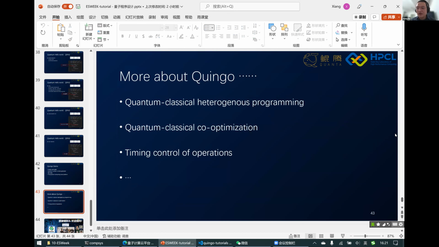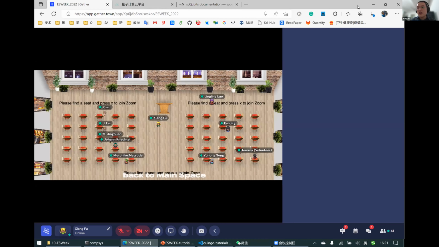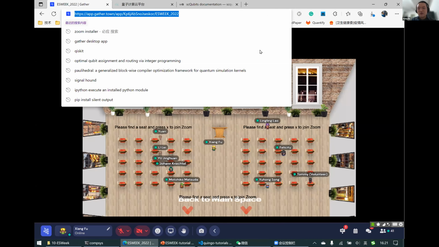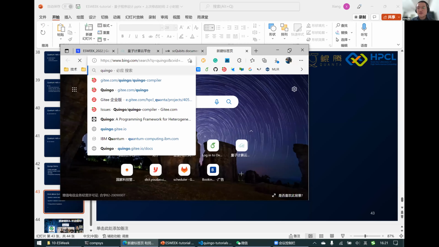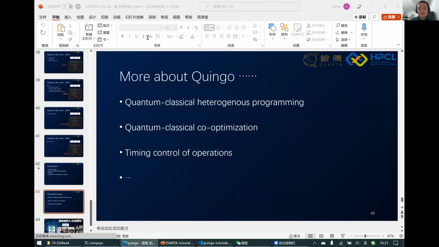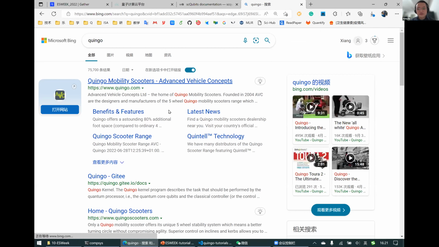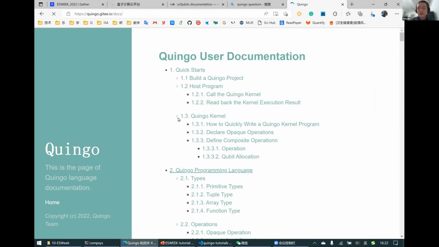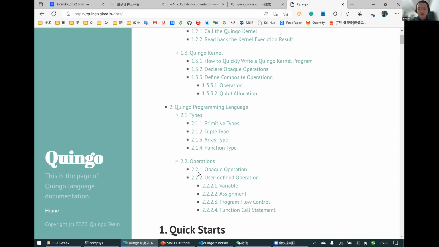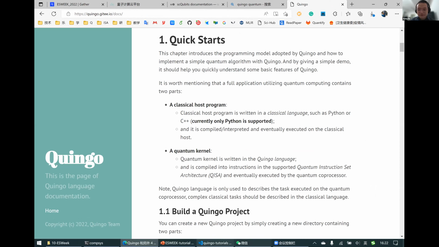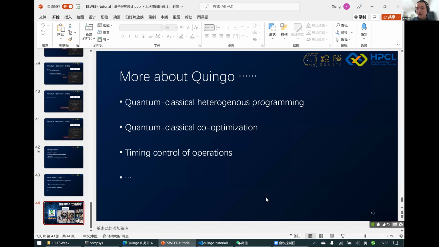If you are interested in this, you can search Quingo online and find it very easily. If you search Quingo plus quantum, you will see the homepage of Quingo, and then you can find more information here. This is the documentation for Quingo. So thank you all.